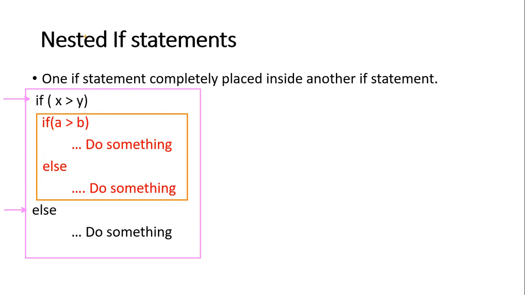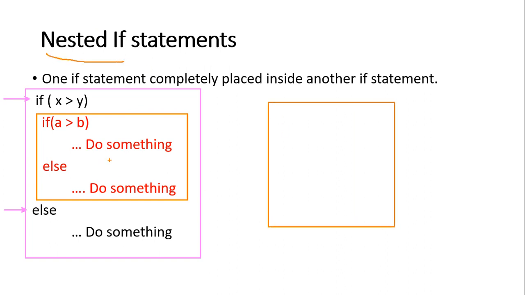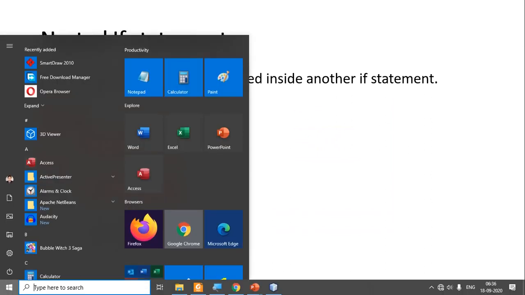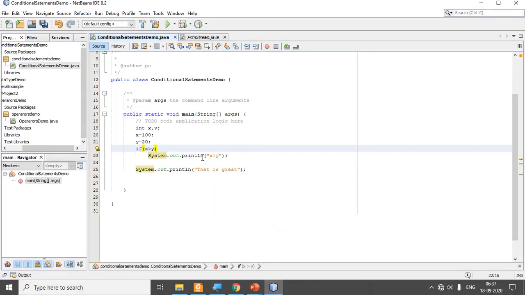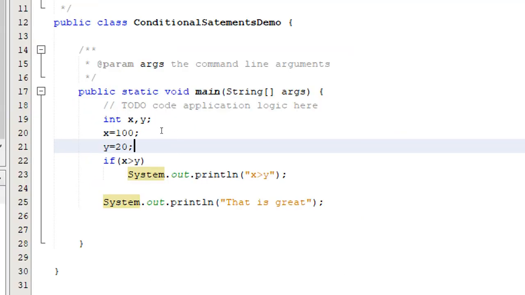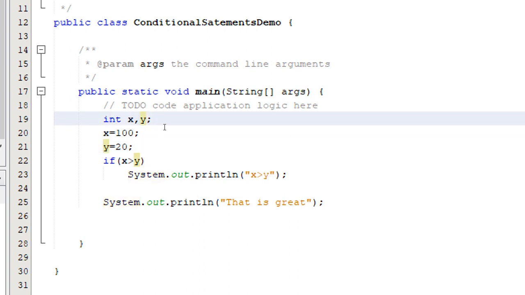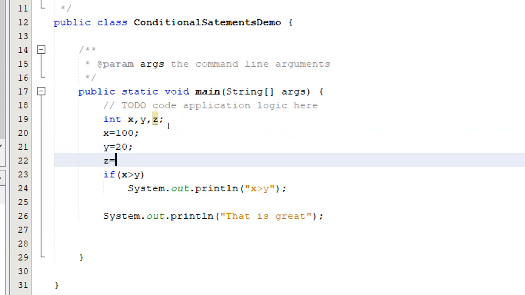So you have the outer if statement. Inside that, you write one more if statement. This inner if statement is called a nested if. Let's look at it in a very simple example. Suppose you have three variables, x, y, and z. Let me zoom it for you. I'll take z as some other value. Anything you can take for that matter.